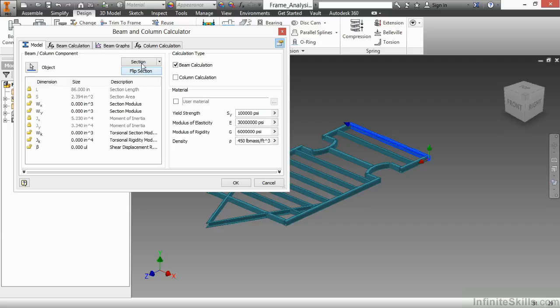The information that it automatically pulls in from that member are things such as the section length, the section area, the section moduluses, moments of inertia, torsional section moduluses, torsional rigidity modulus, and the shear displacement values. I can also tell whether this will be a beam calculation or a column calculation. That will depend on some different changes here in my different tabs.